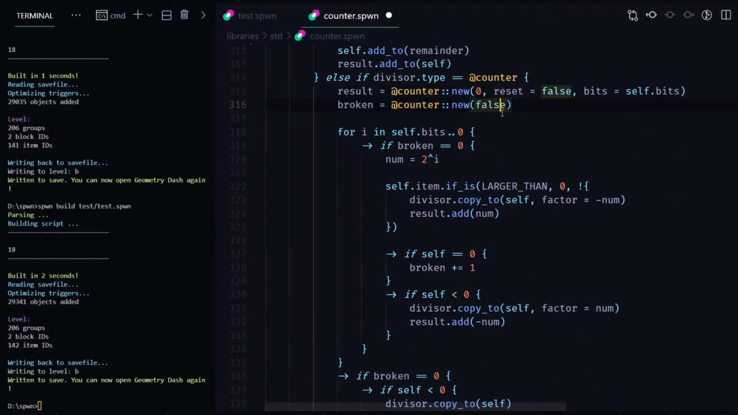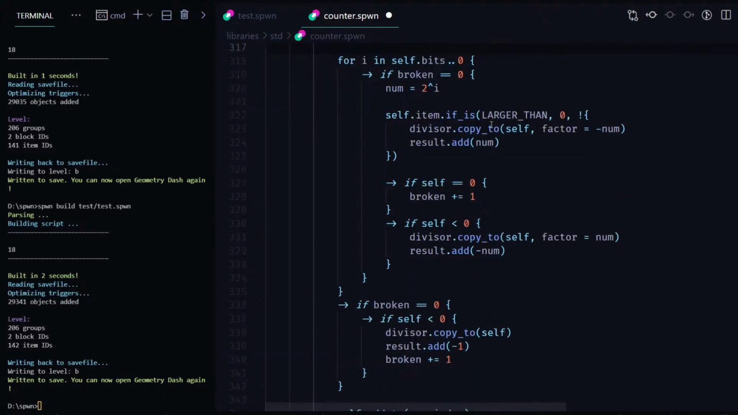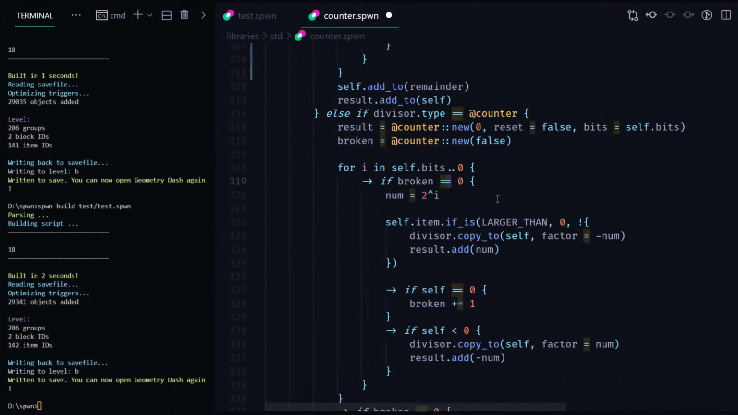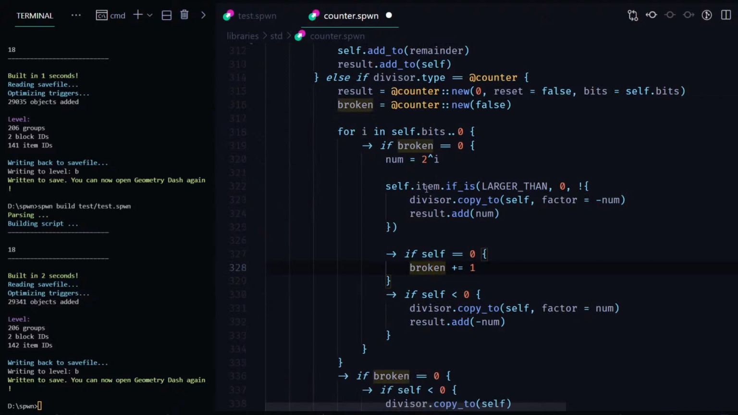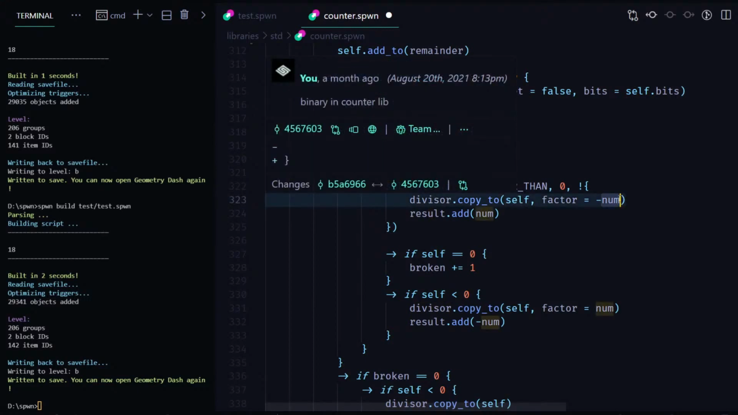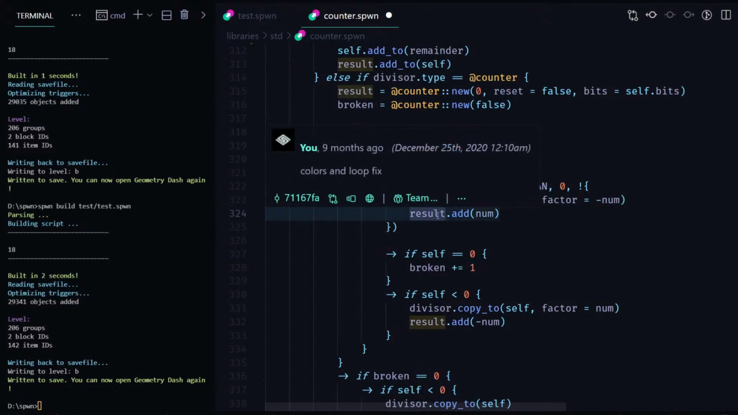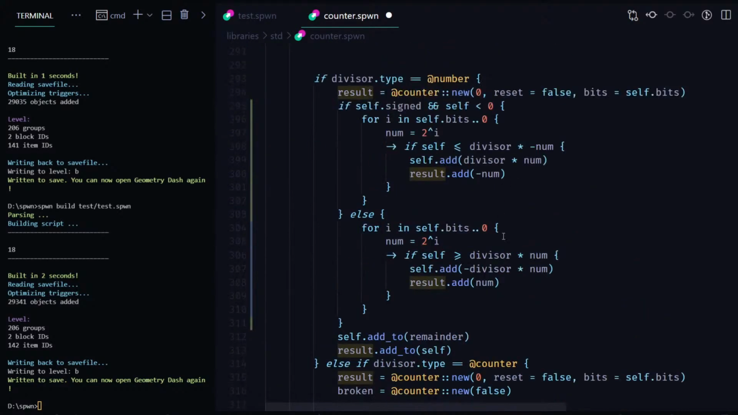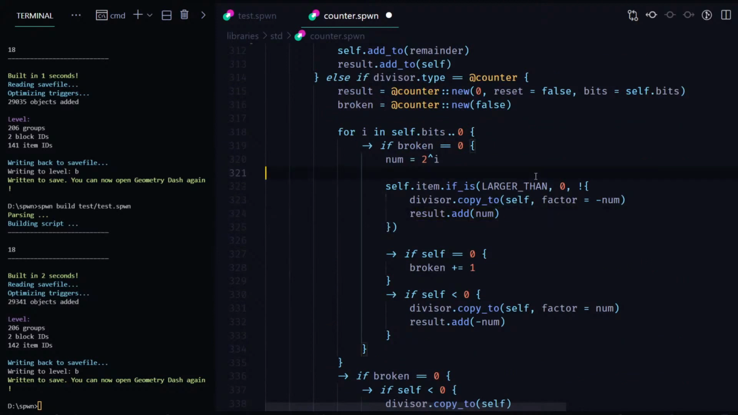Right. So anyways, let's do this one then. This is a lot more complicated because it's moving. So let's see. It's first checking if this broken variable is equal to 0. I think this broken variable is basically a break out of loop thing, kind of a workaround. So the divisor, which is now a counter, gets copied to the self with a factor of this, but negative, so it's kind of being subtracted, and then the number gets added to results. Right, so it's kind of the same thing as we're doing here. If it's equal to 0, then we break the loop.